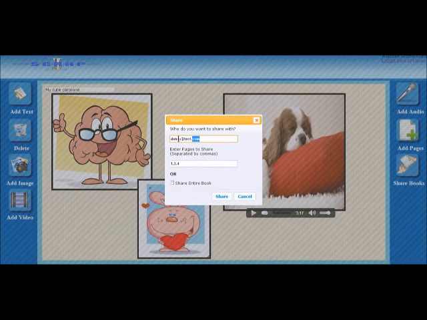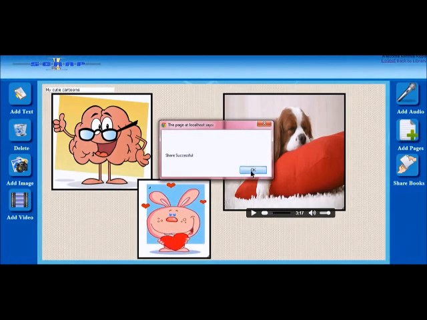Okay. Also, I'm gonna share with, oops, I need to fix that. Also, I'm gonna share with Johnny at, I think it's at yahoo.com, and I'm gonna leave that blank. I'm gonna share the entire book. I'm gonna share. That's successful.